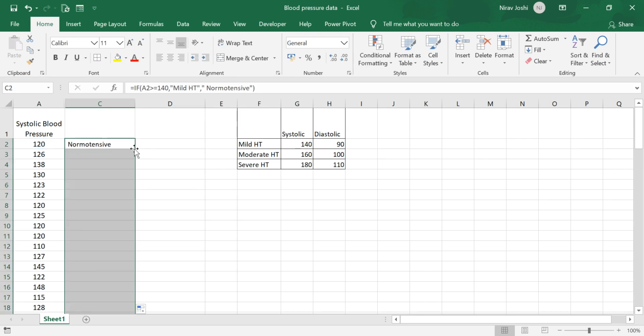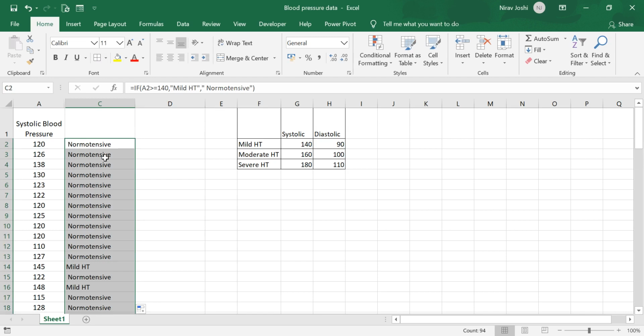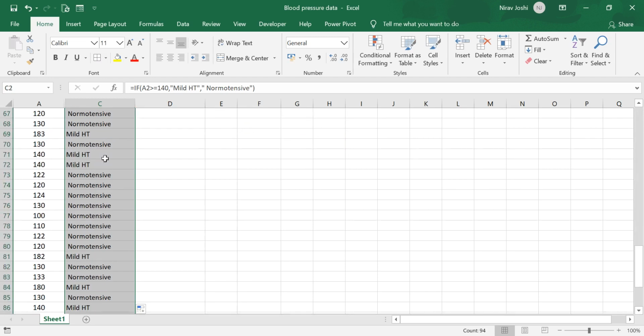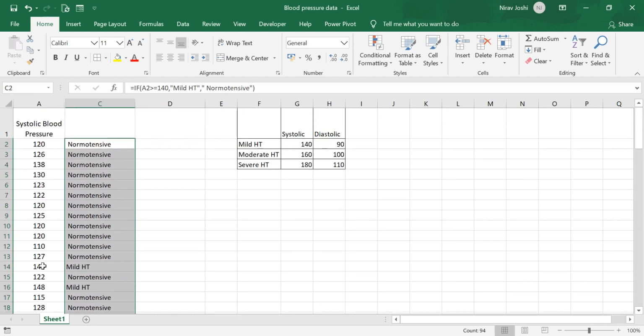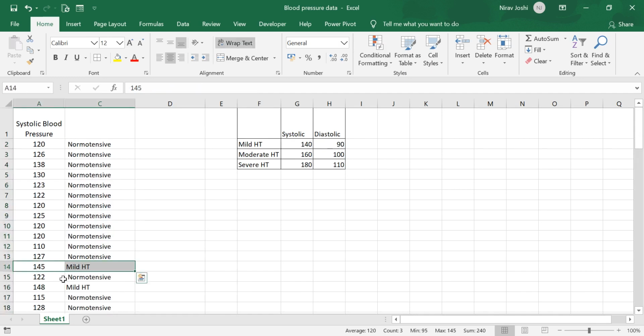When we double click here, it will get applied to all the data up to the last data, and we can easily note here that those numbers which are more than 140 have been marked as mild hypertension. So this is comparatively a simple formula to get an effective outcome. Now our actual problem was to mark the data of more than 140 as mild hypertension.